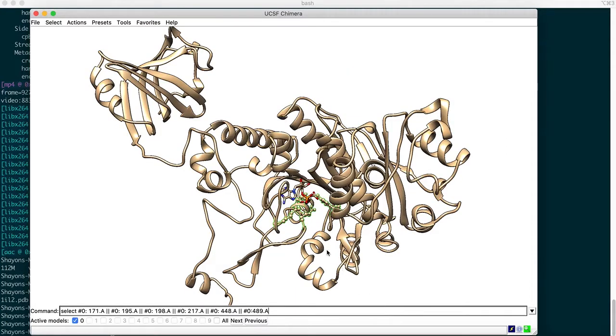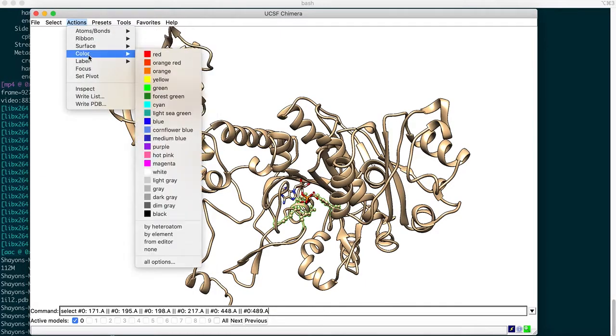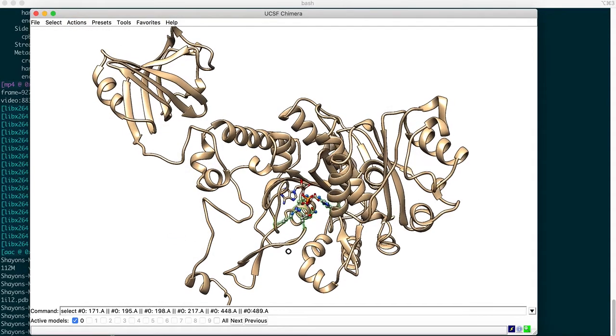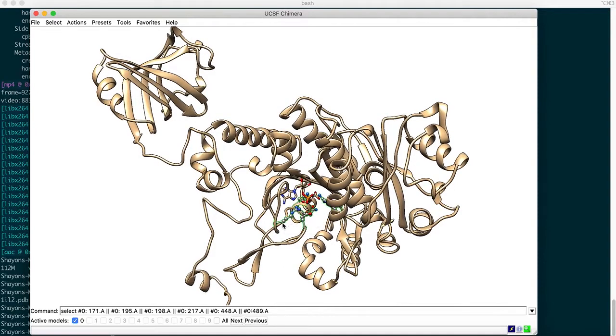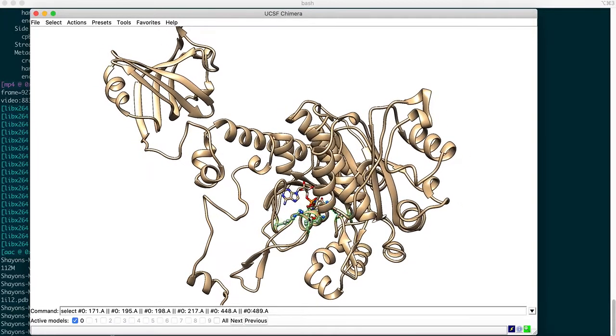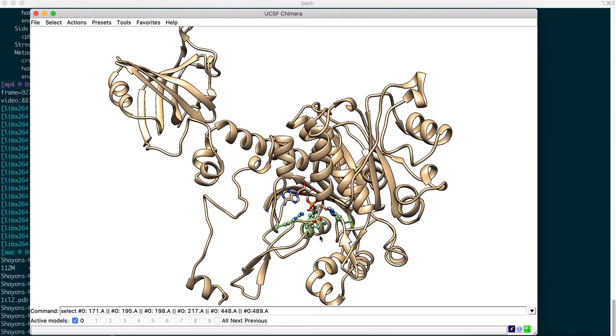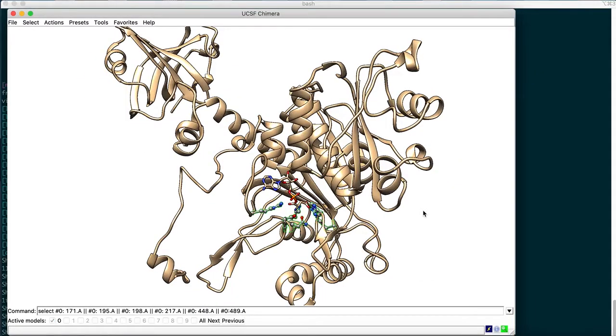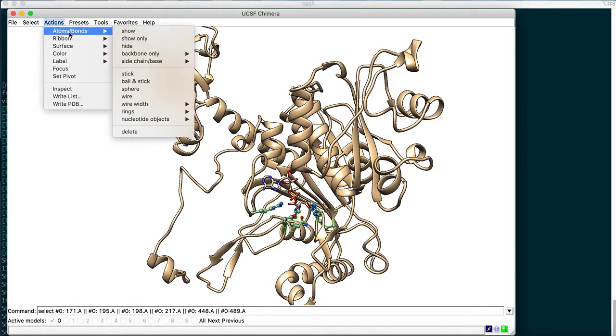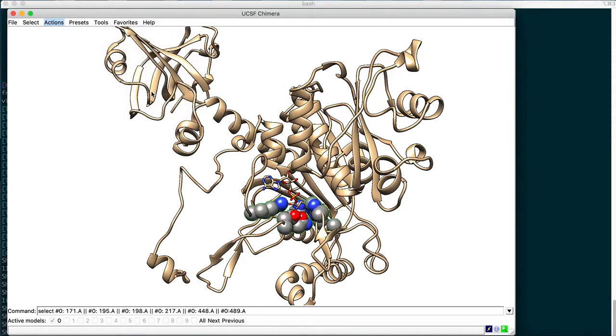Additionally, if you want to color these atoms by atom types, then you can directly go to Actions and then select Colors from there. And you see there's a whole bunch of options for colors. There's single color, monocolor, and then you have an option saying color by element, which is basically the atom types. So you click there, and there you go. You have all the carbons colored in gray, and all the nitrogens colored in blue, and all the oxygens colored in red. And if you want to further change the representation of these binding site residues to, let's say, a sphere, you go to Actions, Atoms and Bonds, and then click on sphere.